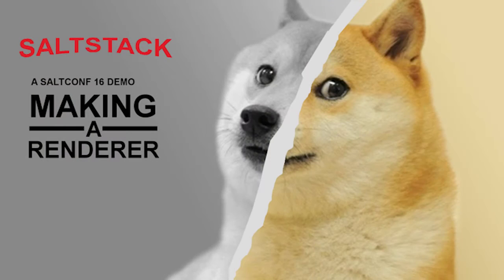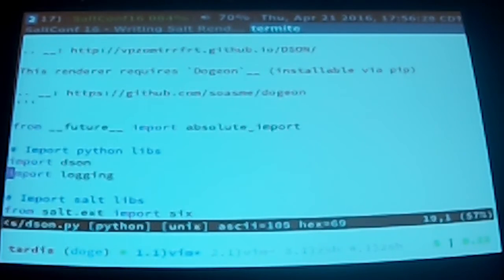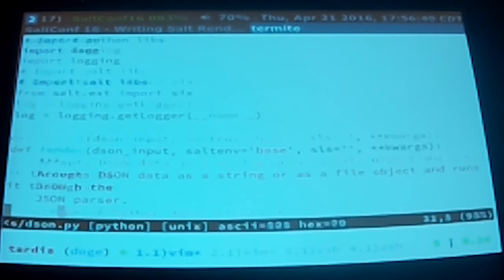So now we've come to the actual live demo portion. I've gotten this started out with just some code because I didn't want to type all this junk. This is just some stuff we have for Python 3 compatibility and some initial imports. We're importing the Dizon module and setting up logging.